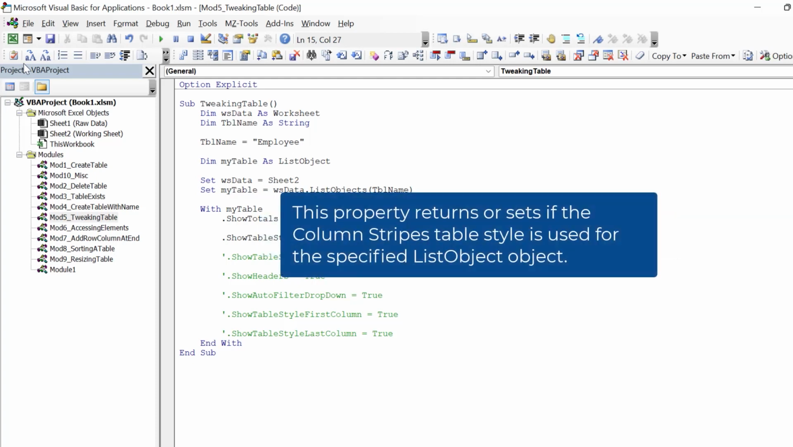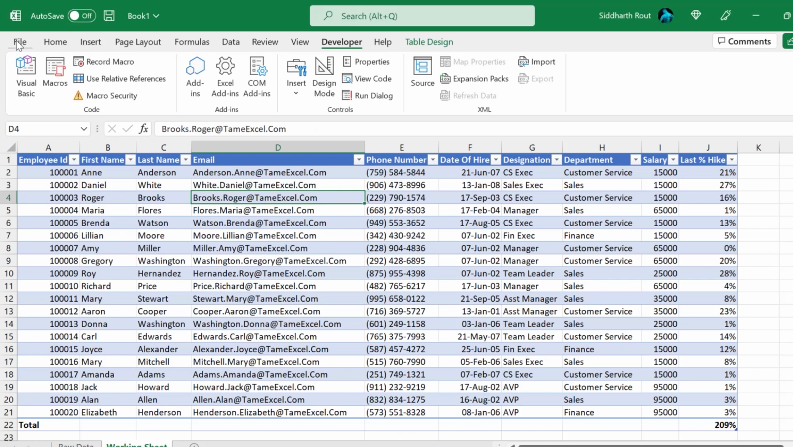ListObject.ShowTableStyleColumnStripes. This property returns or sets if the column stripe table style is used for the specified ListObject object. Currently, the table doesn't have banded columns. If you wish, you can apply this by setting the property to true. Just for testing purpose, let's set it to true and then we will set it to false because I really don't like banded columns in my table.